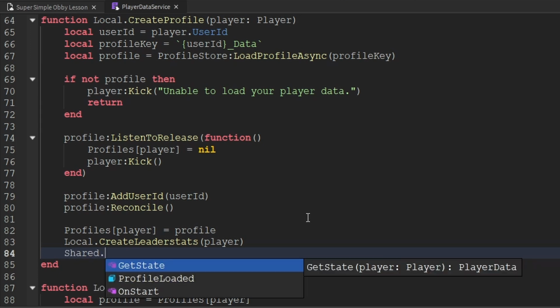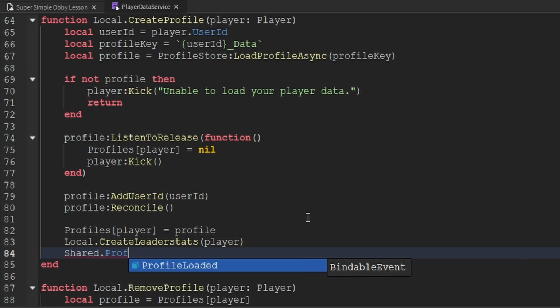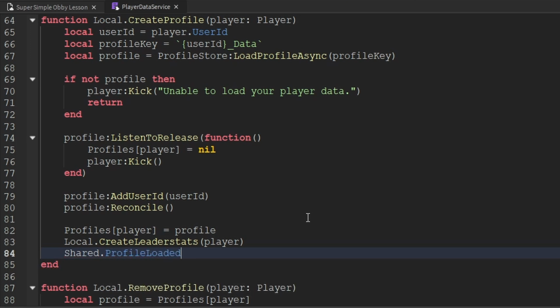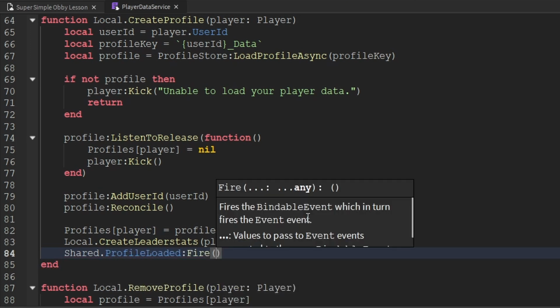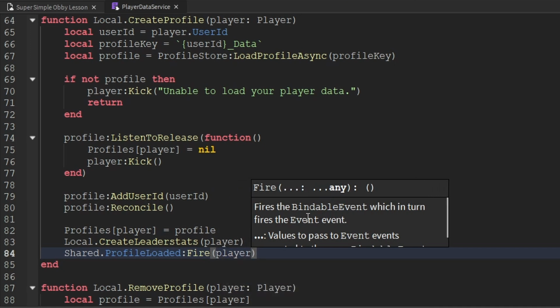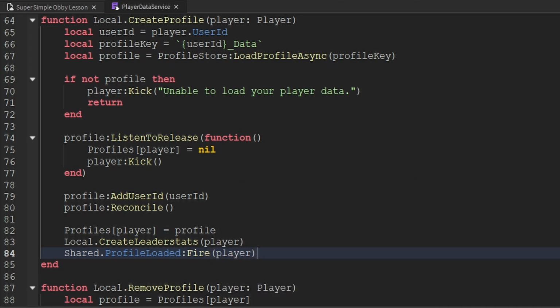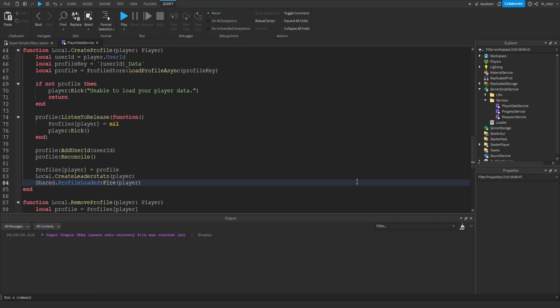We can do this by saying shared, and then typing out profileLoaded, which is the name of the bindable event, and then we can use the Fire method. Now, for the arguments of the Fire function, we can include any data inside of here that we want all of the listeners to have access to when we trigger this event. And the only data that I actually want to pass through with this event is the player whose profile has been loaded. Now that we've set up this bindable event inside of the PlayerDataService script, let's go ahead and actually use this in one of our other scripts so that we can get a better understanding of it.